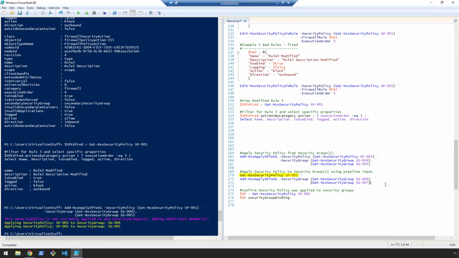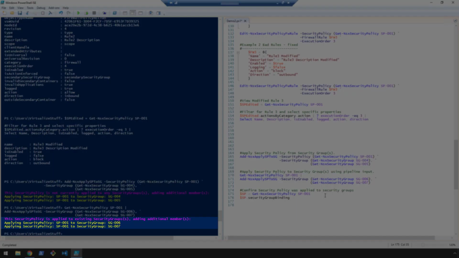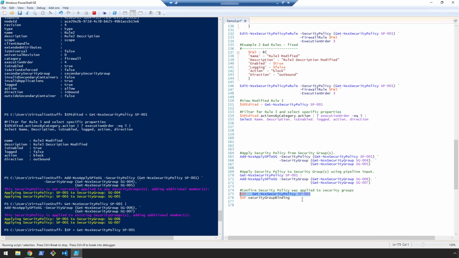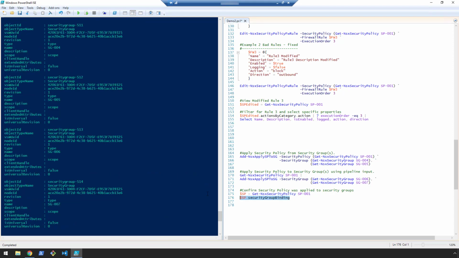Next, let's apply security policy SP-001 to security groups SG-006 and SG-007 using the pipeline method. We can confirm the security policy was indeed applied by running the following commands. Note the security group binding is an API terminology and is equivalent to apply to in the GUI.